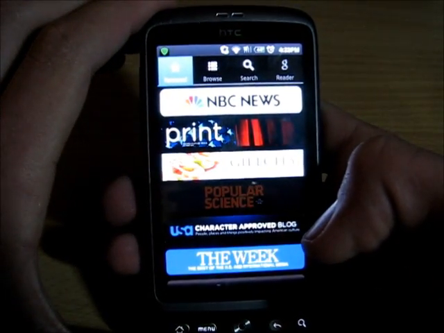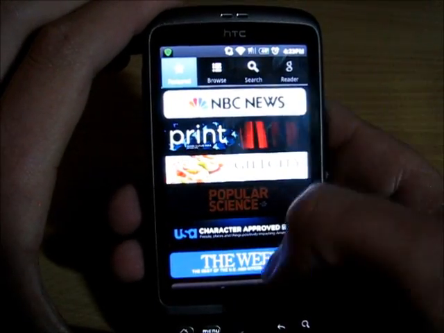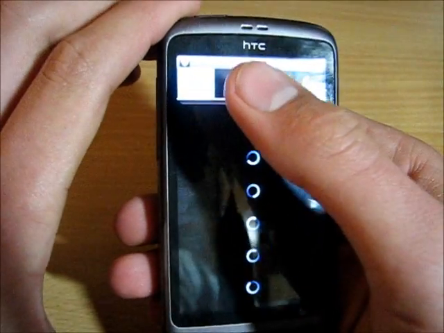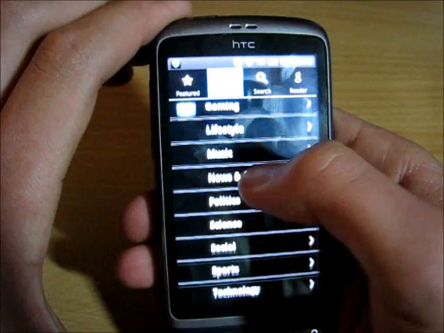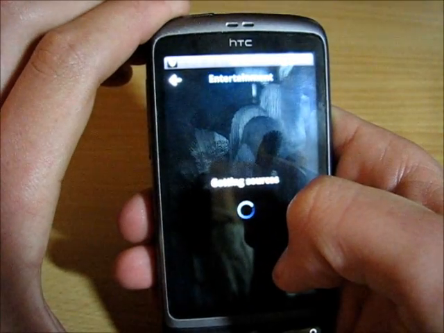Now I'll quickly give you a look at all the sources available for this app. Today we have NBC News, these are all the featured ones. So it's quite a wide selection, and if we go into browse, then you can see all the different categories. And really, pretty much any major news source you can think of, it will be there.